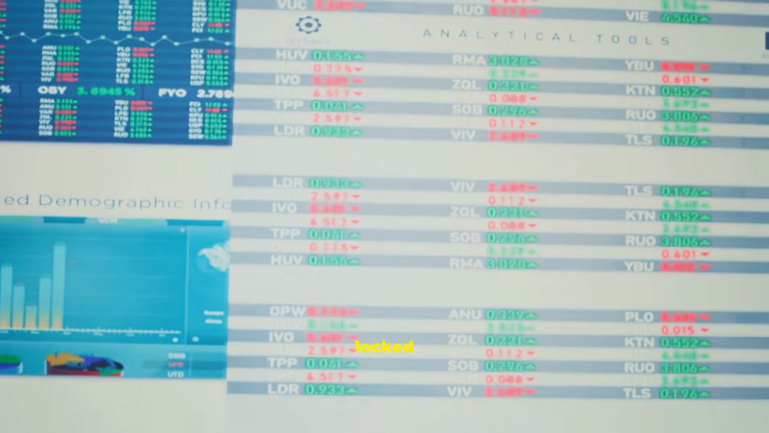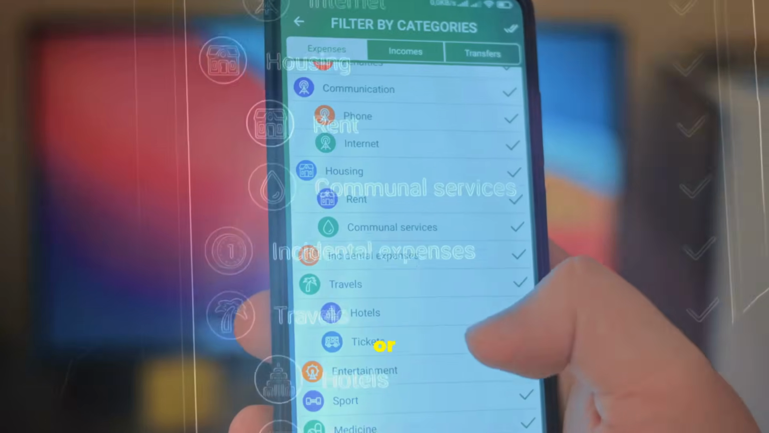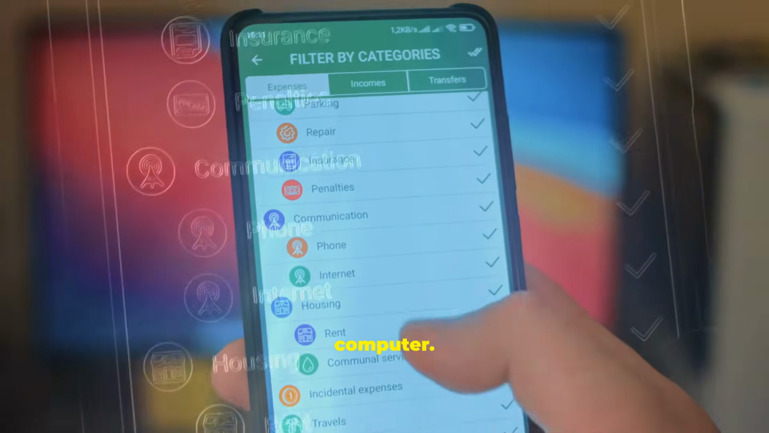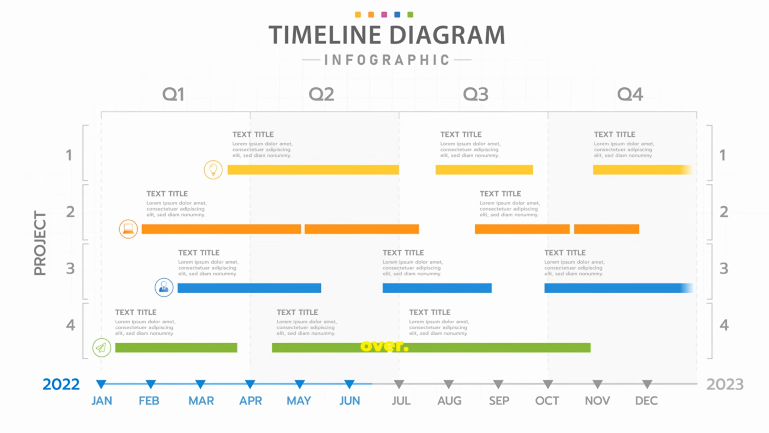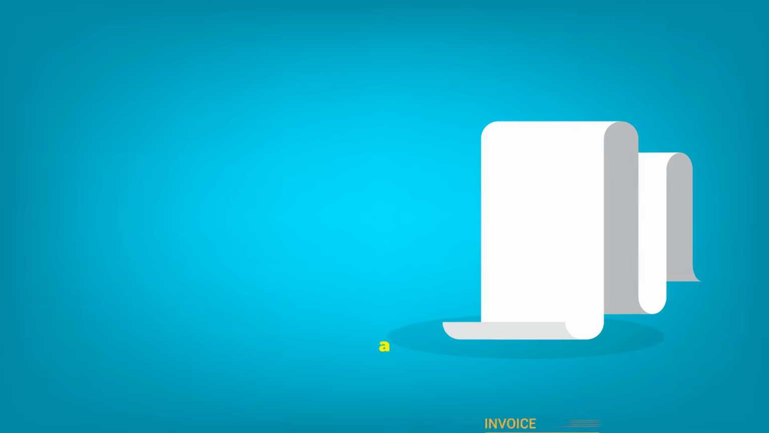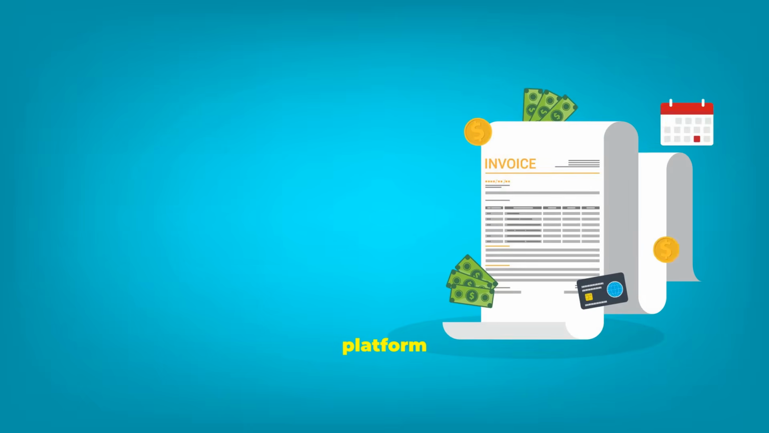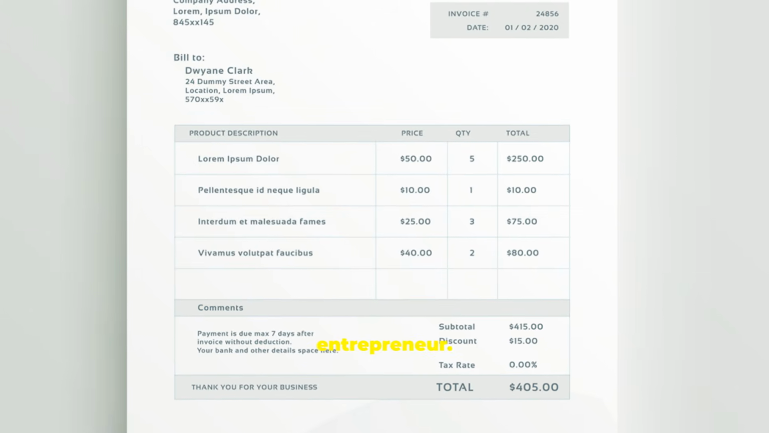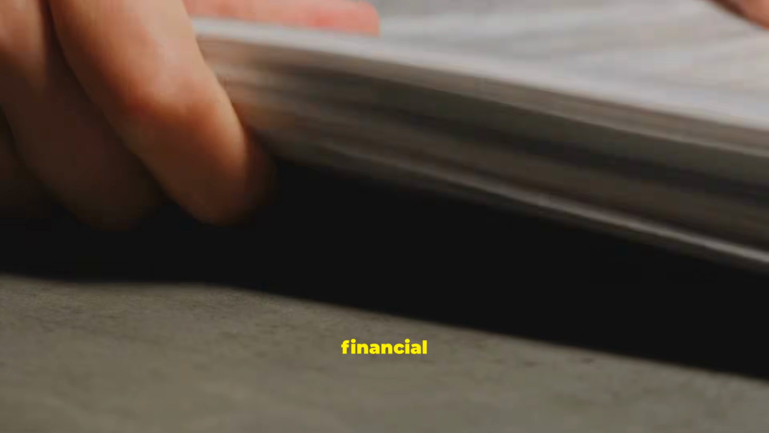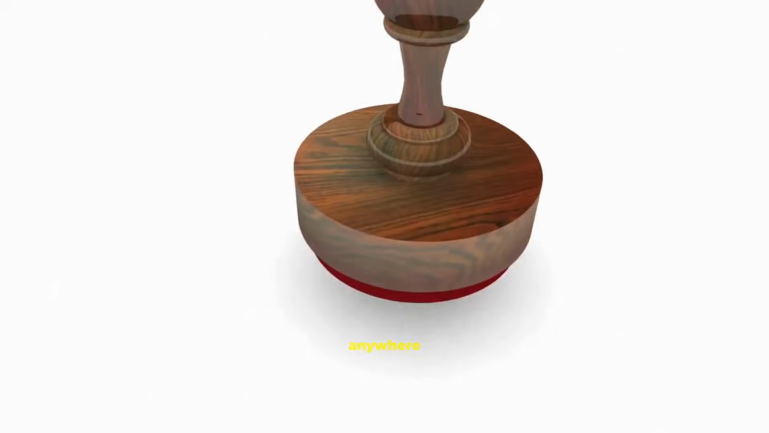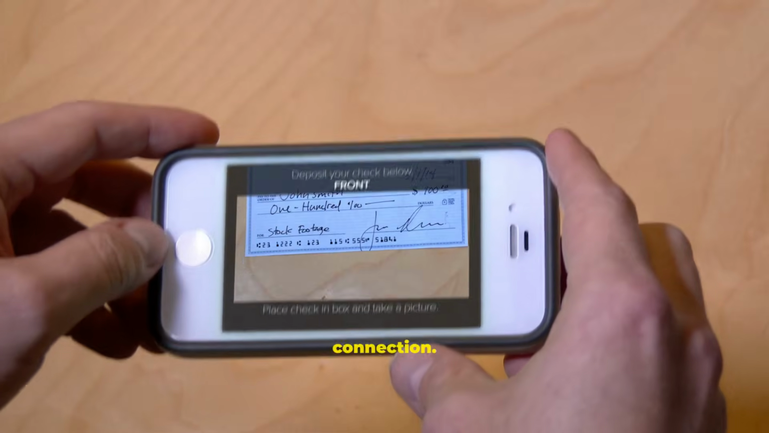Accounting used to be a chore locked away in a dusty ledger or a single vulnerable desktop computer. That era is over. Today we have QuickBooks Online, a powerful cloud-based accounting platform designed for the modern entrepreneur. It liberates your financial data, making it accessible from anywhere on any device with an internet connection.